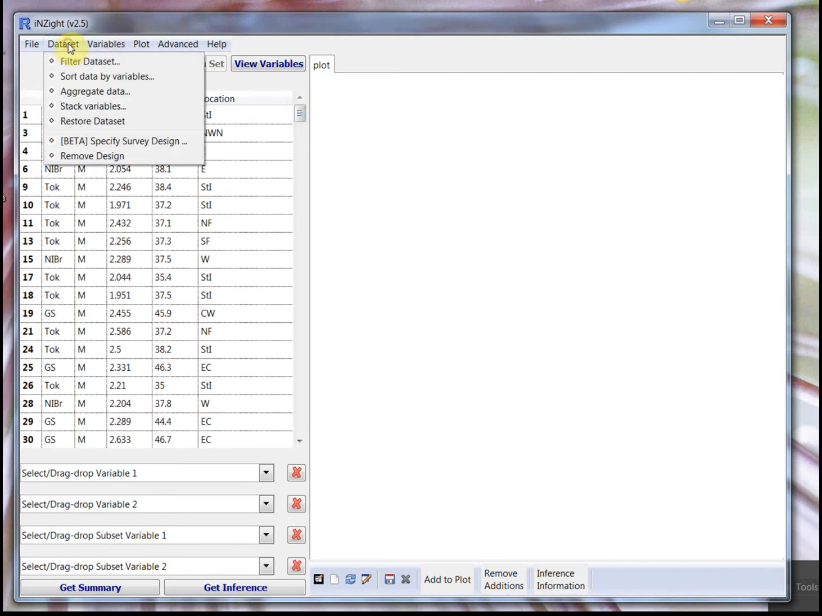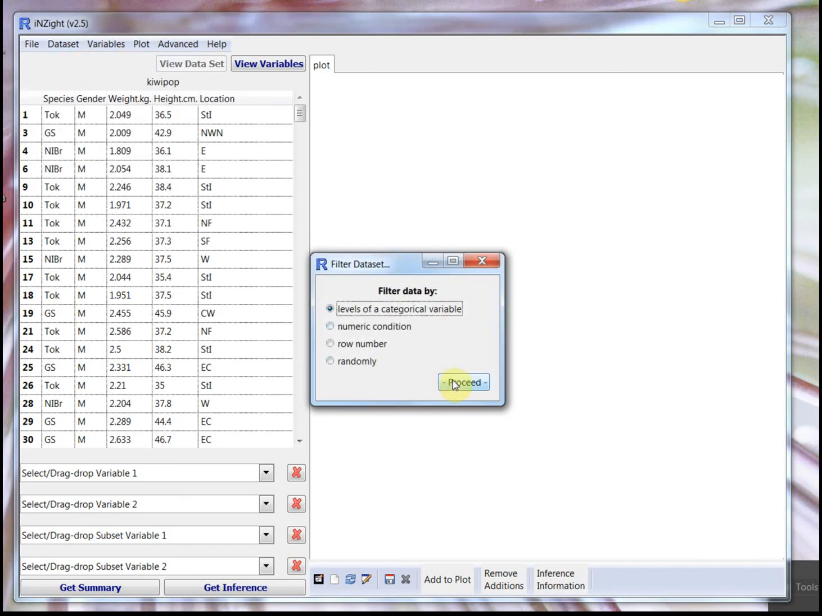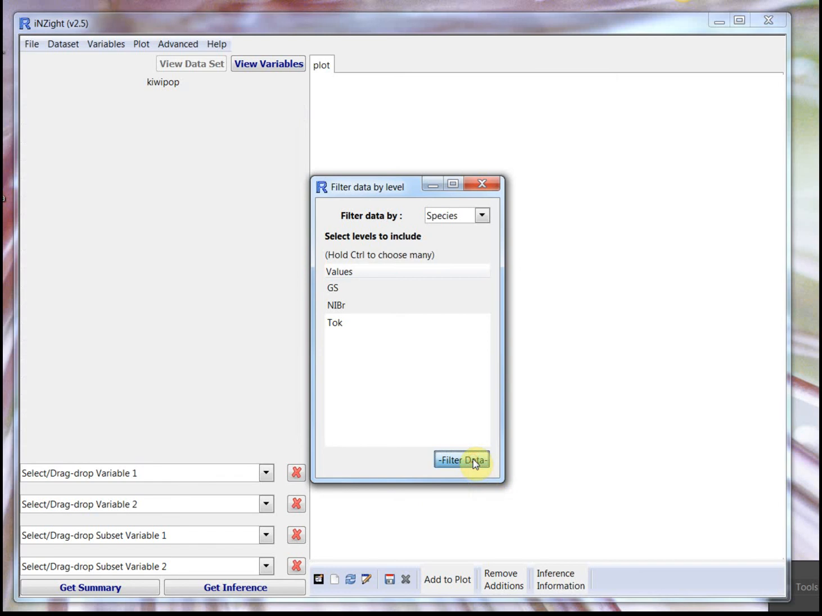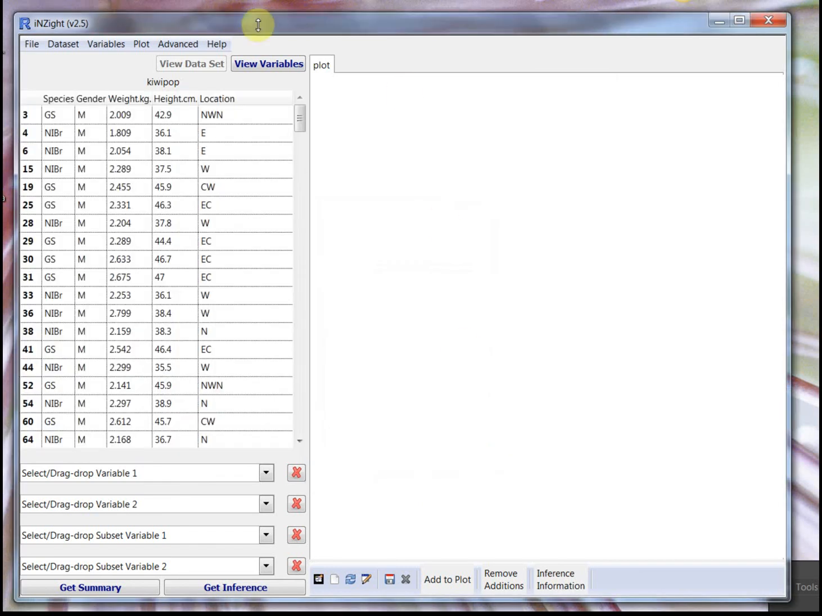And then I want to just look at two different species. So filter data set again. Levels of a categorical variable, proceed. And then I'm looking at species. And I want great spotted. Hold down Control and North Island brown. Filter the data again. And then you should just have male kiwis that are great spotted and North Island brown.